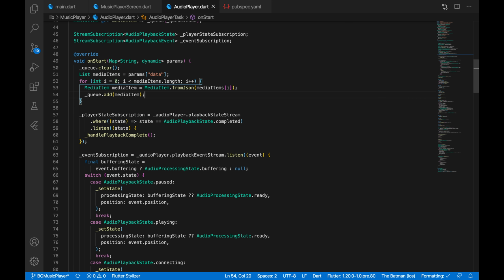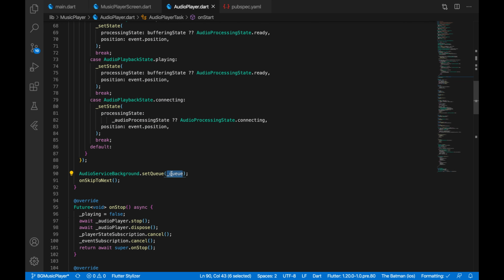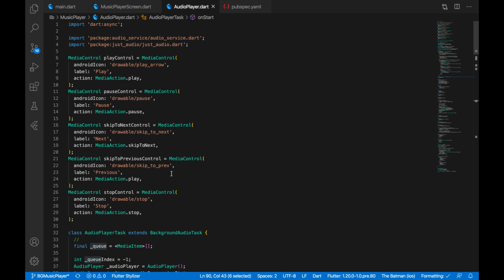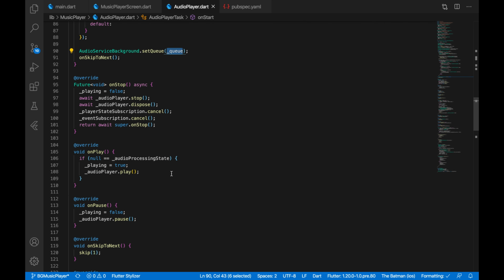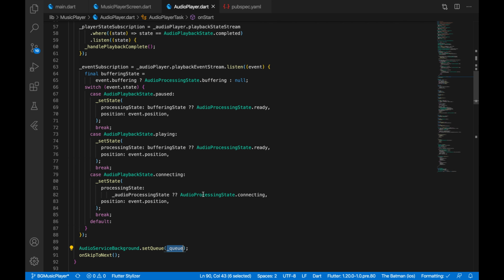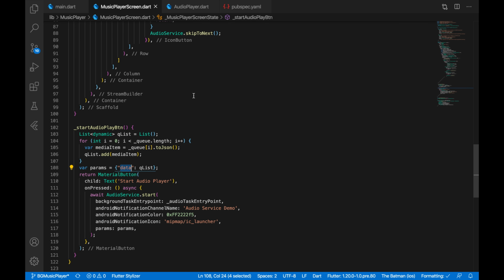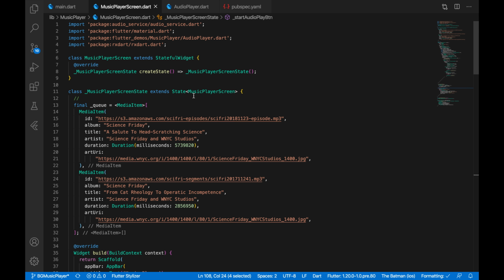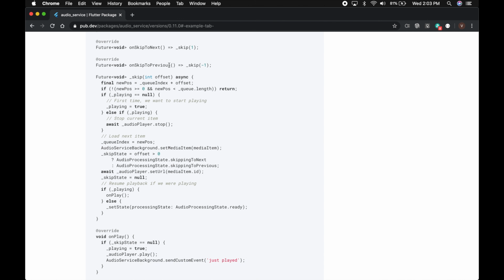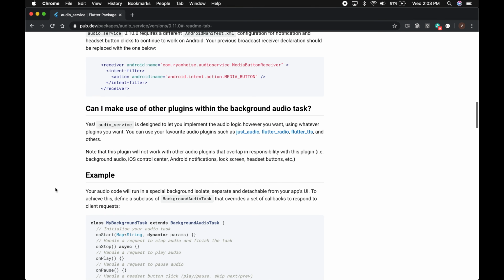Okay, so we have the queue here and we are setting the queue at the end, so we are all set now. All right, so all other things are the same, so we are just sending the parameters from outside the audio player task thread. Okay, so you should have all these images.